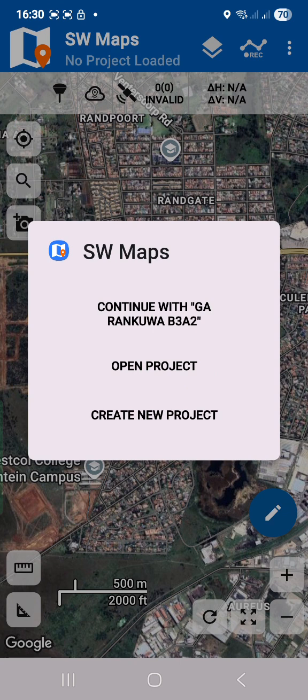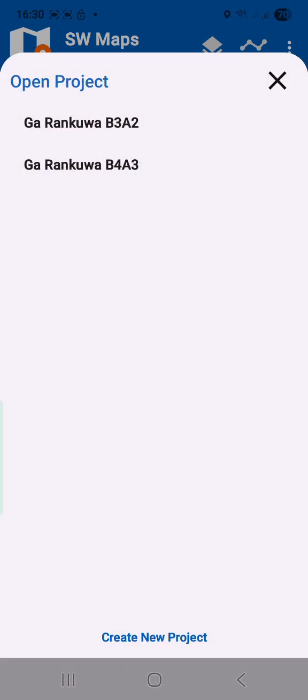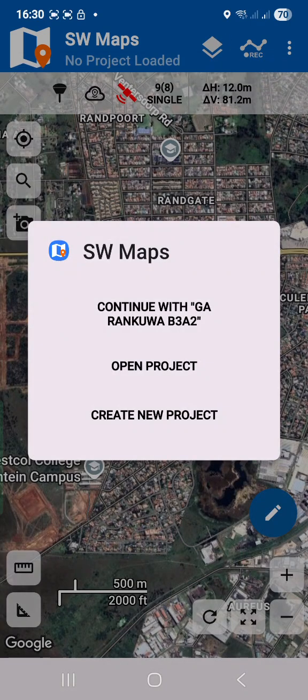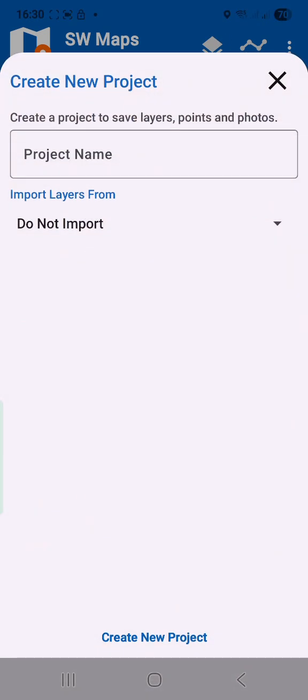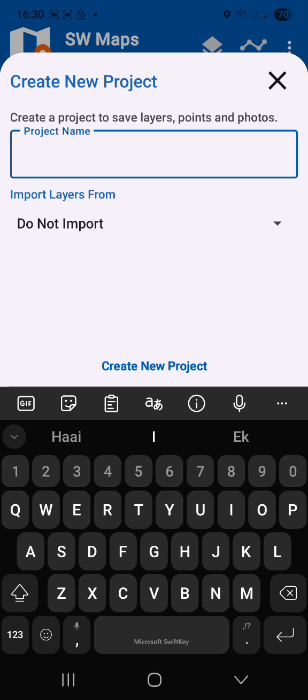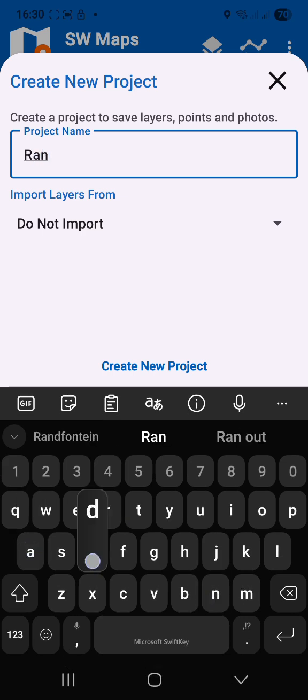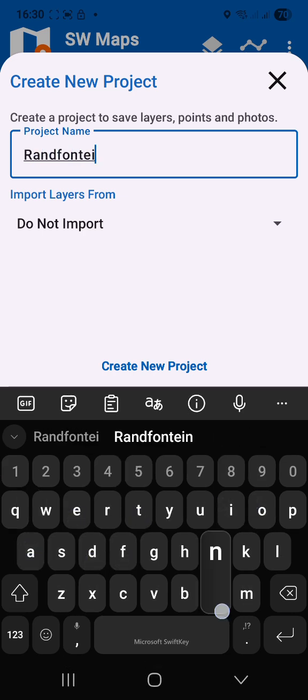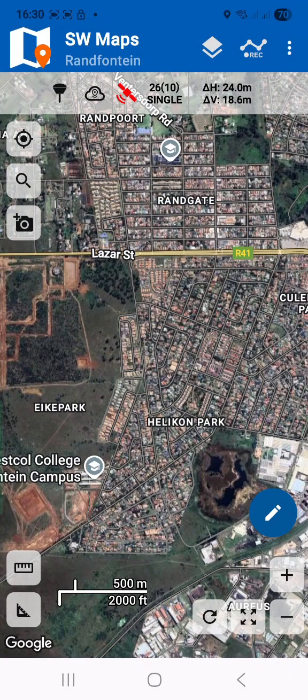Obviously, if you're new to this and you haven't created a project yet, it will not ask you to open a project, but only to create a project. But because I did play with it, it stores my previous projects. But for the sake of demonstration, let me rather create a new project and we give it a name. I'm just going to call it Randfontein. Okay. And I say create new project. There we go.